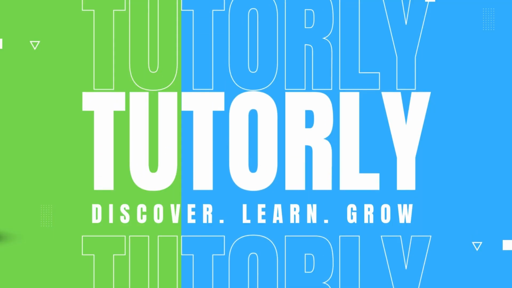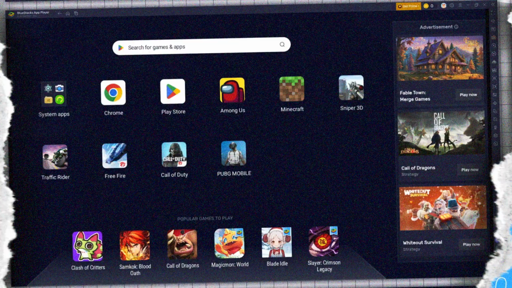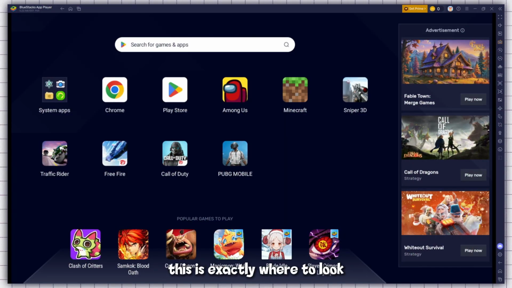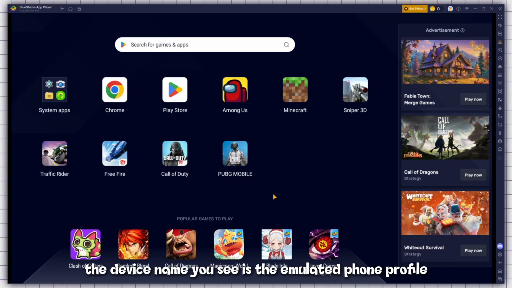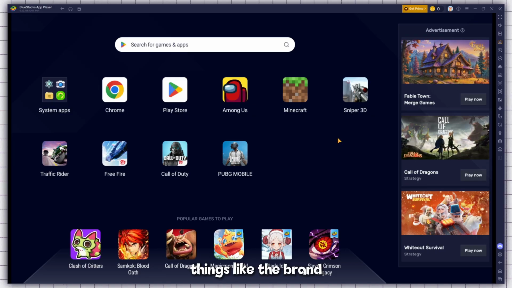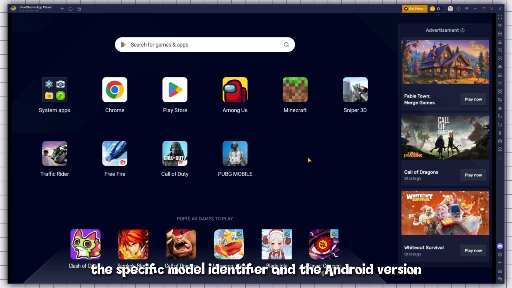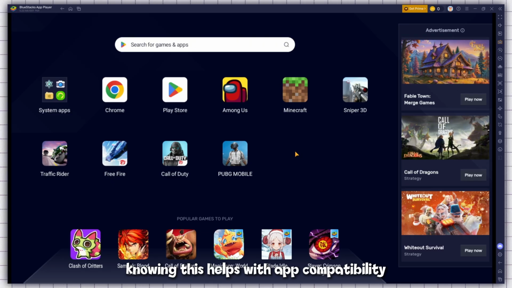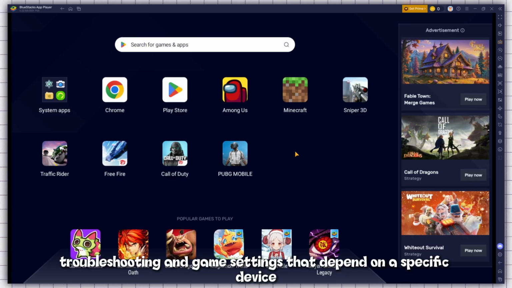In today's video, I'm going to teach you how to see device name in laptop BlueStacks. If you've ever wondered what phone model BlueStacks is pretending to be, this is exactly where to look. Because BlueStacks runs a virtual Android device, the device name you see is the emulated phone profile. Things like the brand, the specific model identifier, and the Android version. Knowing this helps with app compatibility, troubleshooting, and game settings that depend on a specific device.